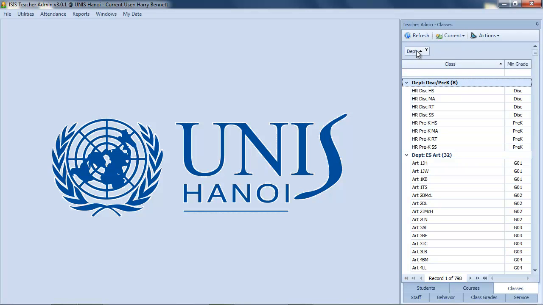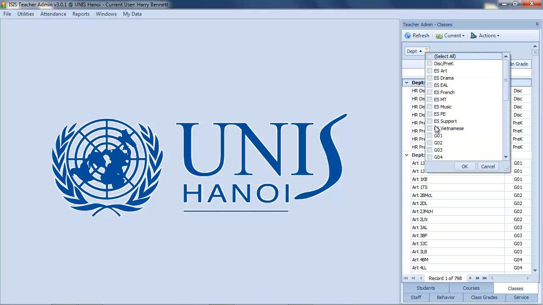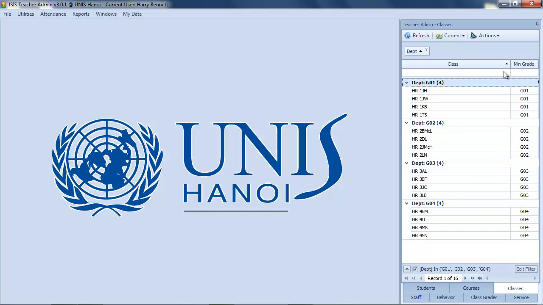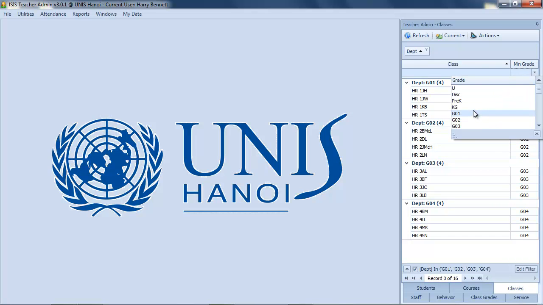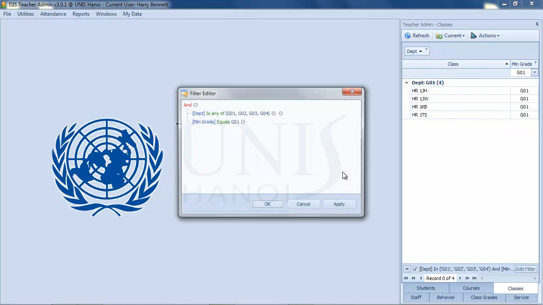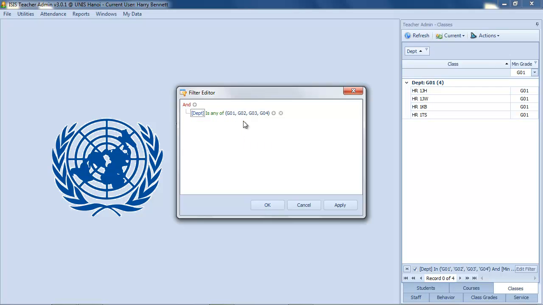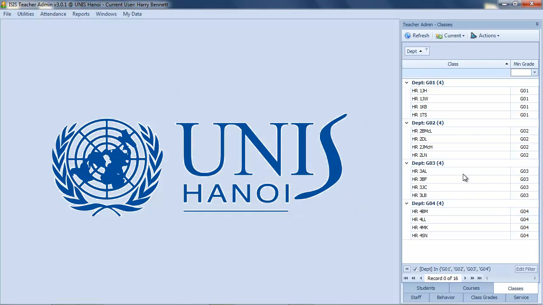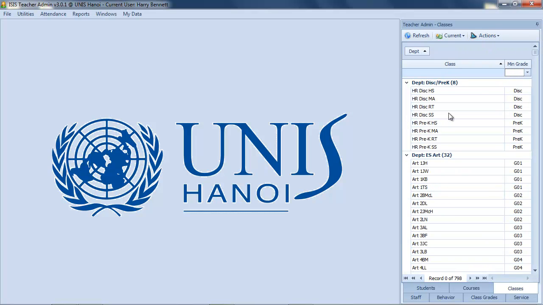By default, it's grouped by department, which we could use to filter if we wanted to. We also have the filter row here that we could use. See, it's adjusted the filter. Now let's turn this one off. There we have it. If at any time we want, we can restore the default layout just by clicking, and we're back to the way it was.